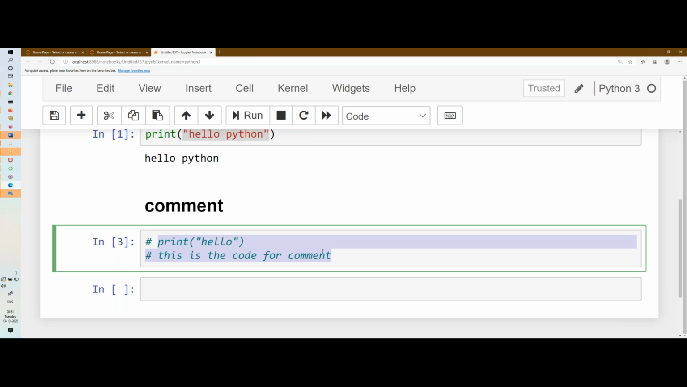Except in Jupyter, for a multi-line comment you can also use three quotation marks. This also represents a multi-line comment. Within these quotes, whatever you are writing will be a multi-line comment. But especially in Jupyter, it has a special meaning. This is something very different in Jupyter, so I just want to highlight this.